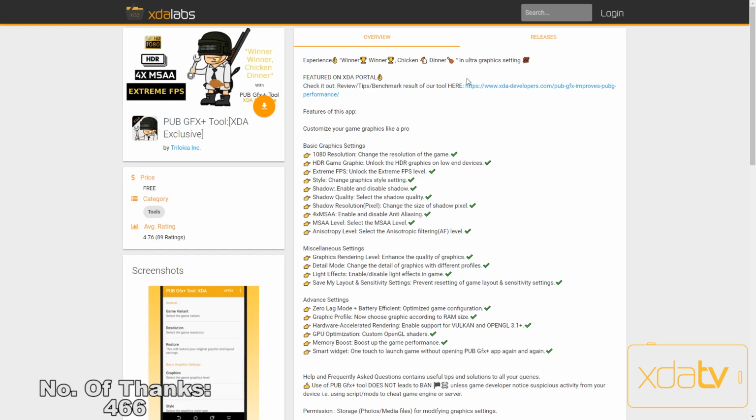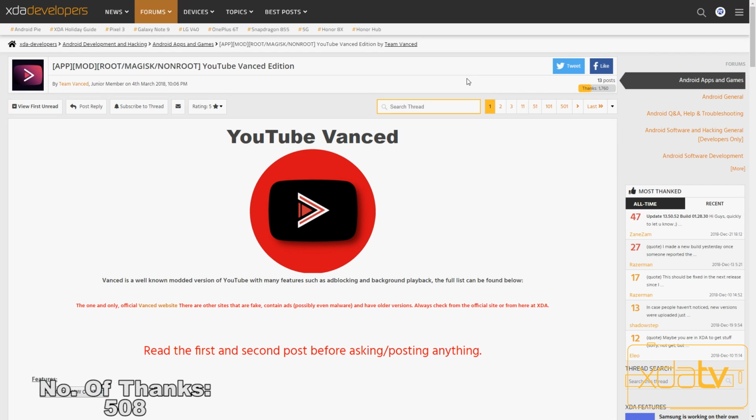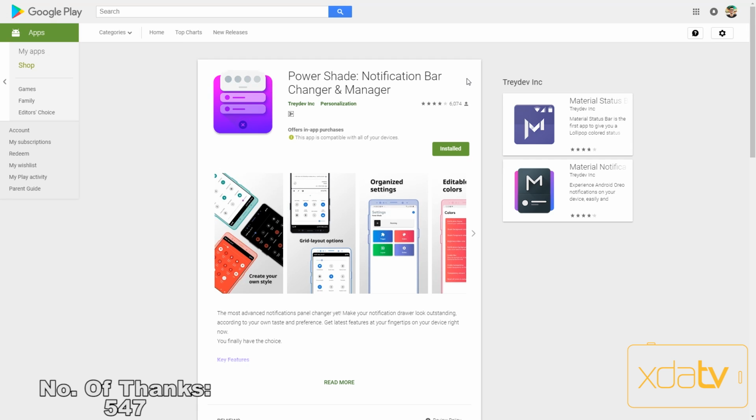PUBG FX Plus tool allows you to modify PUBG's graphics in order to increase its graphics or decrease it for better performance. YouTube Advanced Edition, which is one of the most popular YouTube versions on XDA. It allows you to block ads and play your videos in the background. PowerShade allows you to replace your notification bar with a more customizable one.